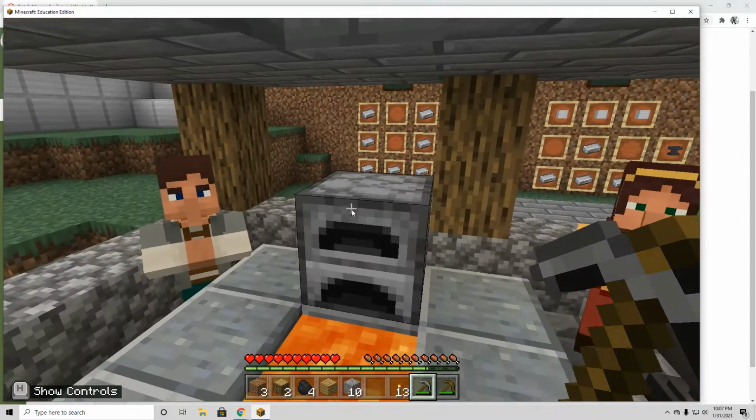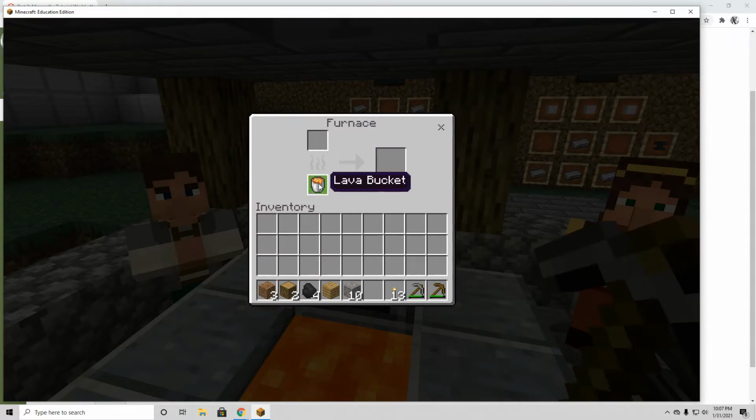I'm going to go ahead, and here's the furnace. Going to right click it. They've got a lava bucket in here, which is a great fuel source. I'm going to use some of the coal that we collected earlier because I'm just going to smelt a few iron ore into iron ingots.